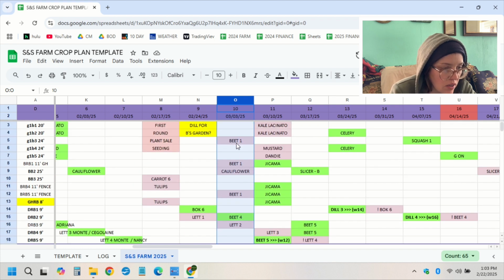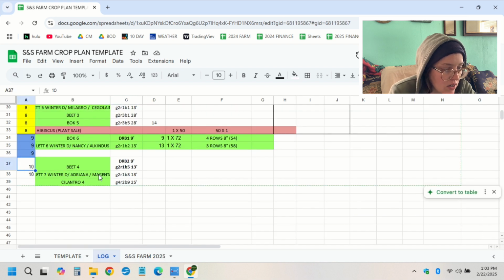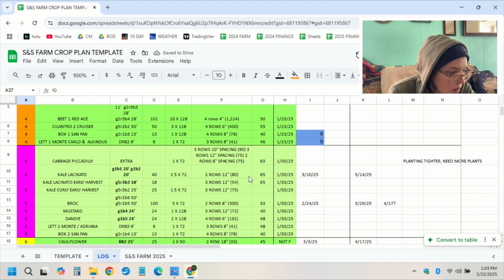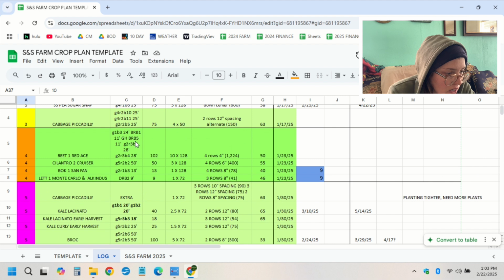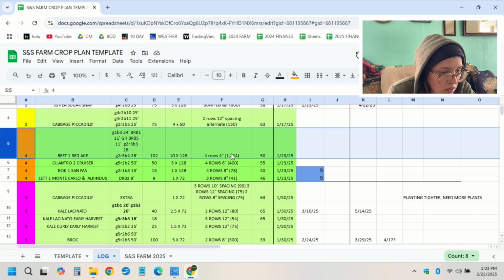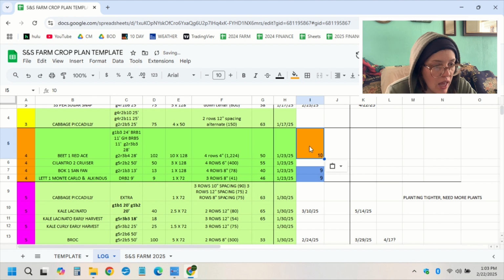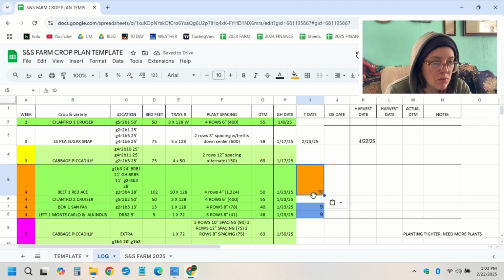Then I'll come and find the beets. So beet 1 is getting planted this week, week 10. So I'm going to come and steal this 10 here. Let me go ahead and make it a different color. Okay, there we go. So we have orange 10. I'm going to come up here and find beets. So here are all those beets right here. So I'm going to put this in here. And this is transplant date.